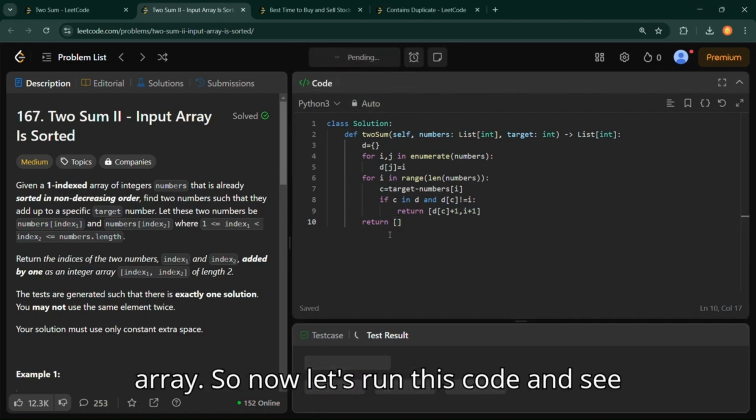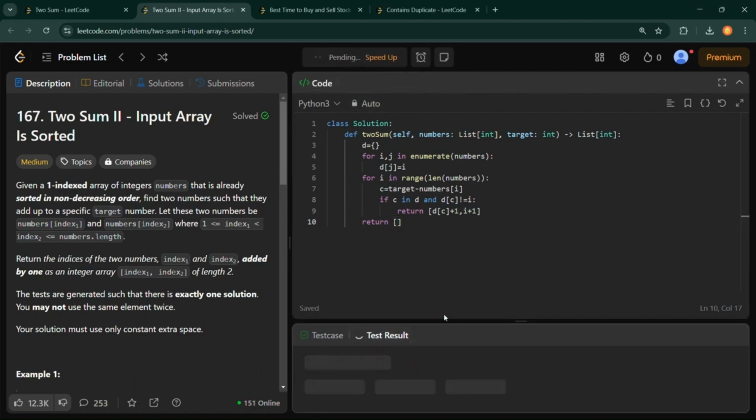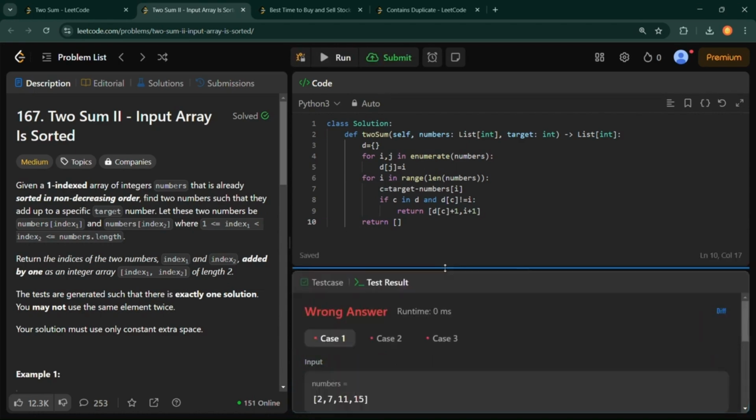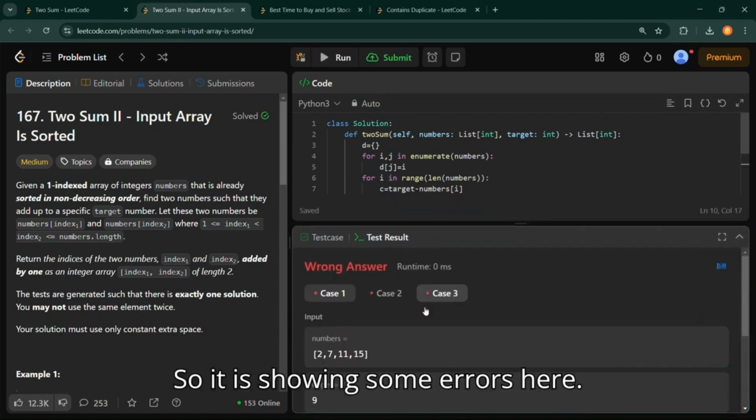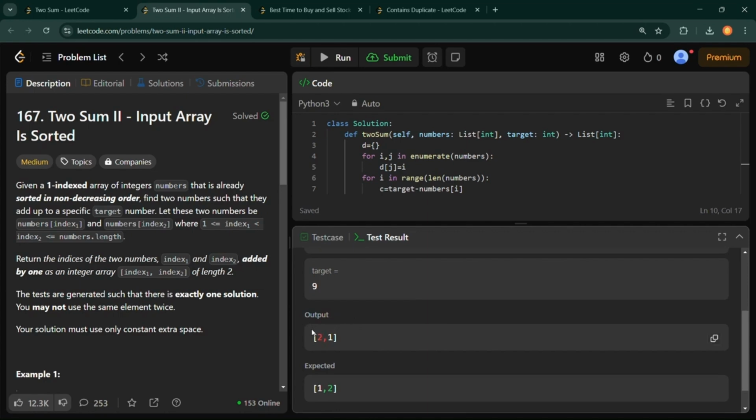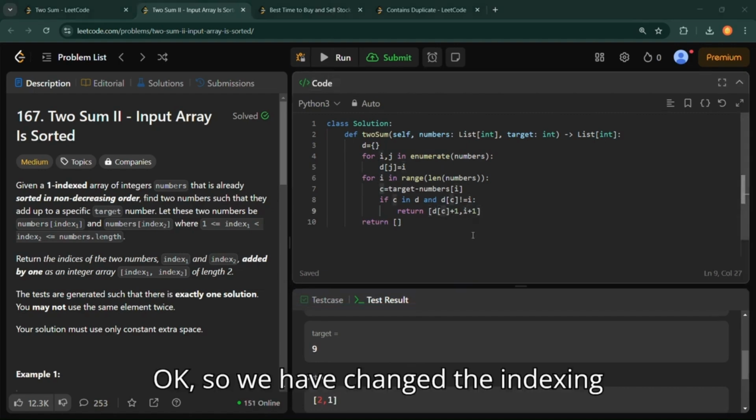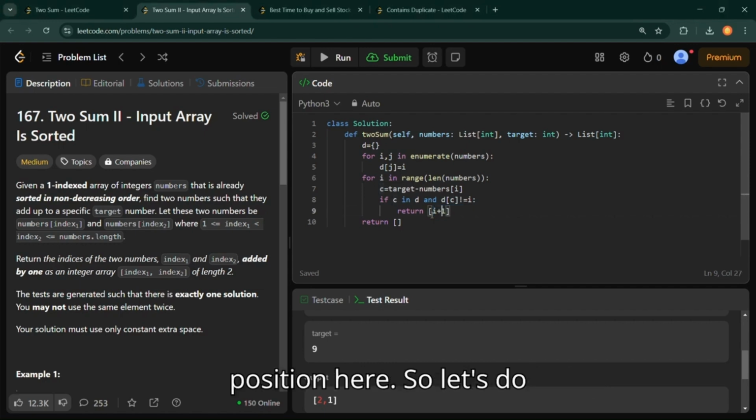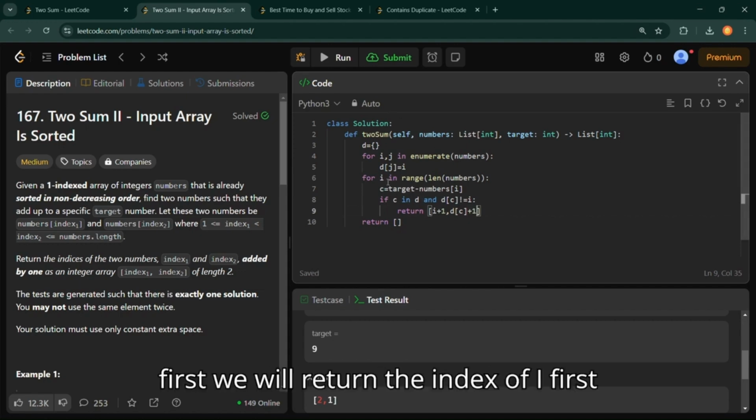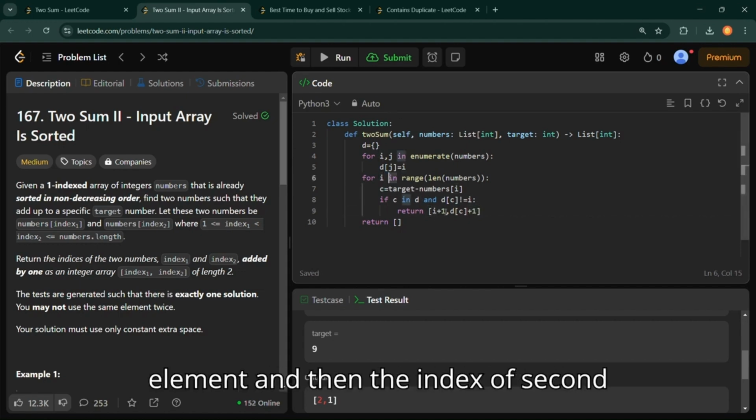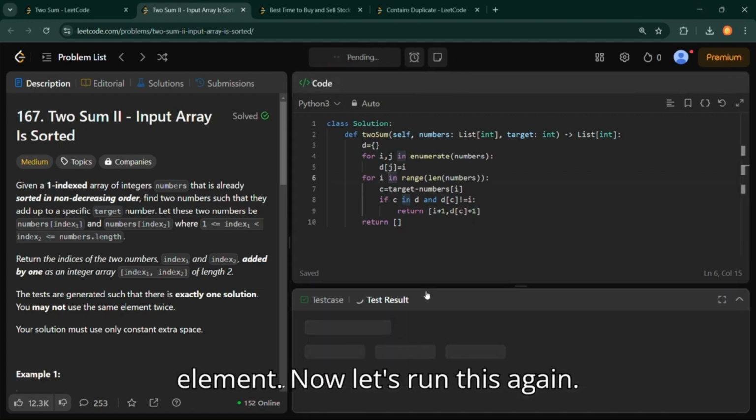So now let's run this code and see if it is working or not. It is showing some errors here. Output is 2 comma 1 and expected is 1 comma 2. Okay, so we have changed the indexing position here. So let's do this instead of D of C. First we will return the index of I, the first element, and then the index of the second element. Now let's run this again.